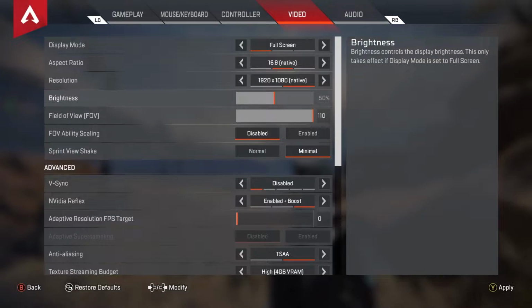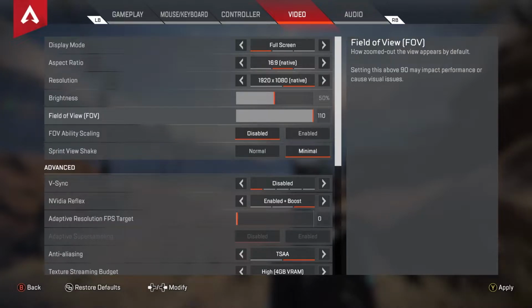Brightness 50%, always good at default, to be honest. Field of view, personal preferences, but I like it at 110. My opinion, 110 is perfect. I don't like playing on 120, even in other games such as Call of Duty or any other FPS. 110 is like the perfect sweet spot for me.